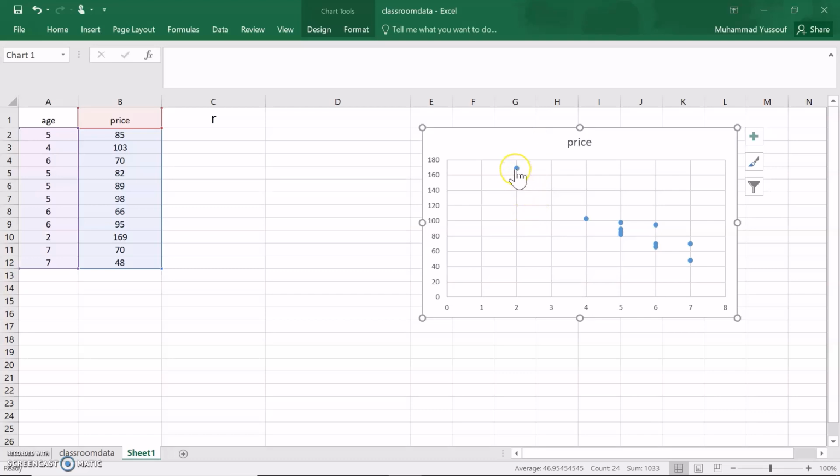Each dot represents one value. Look at that point: it's (2, 169), so the X value is 2 and the Y value is 169. Each dot represents a data point, a pair of an X and a Y value. So that's how you make a scatter plot.